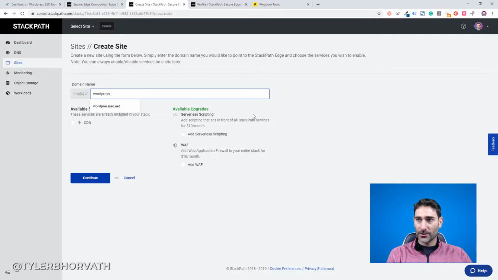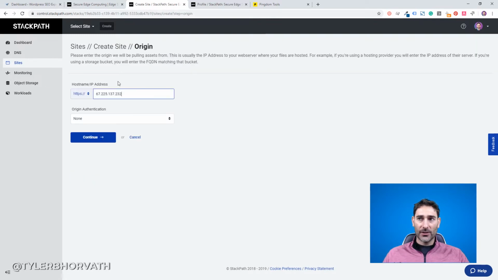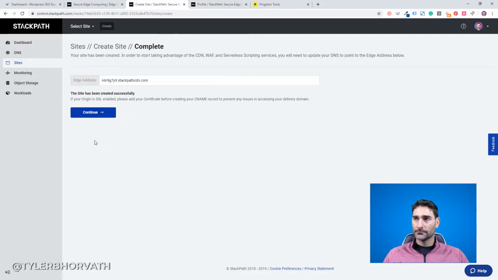You're going to type in your URL, exactly, just the domain name. And then you're going to choose CDN because we want to add the CDN. I wouldn't worry about any of these upgrades. This is going to provide you a pretty good increase in speed. So for now, just click CDN and then click next. It's going to make you confirm the host name or IP address. You shouldn't need to change anything here. It should automatically pull that for you. So just click continue again.